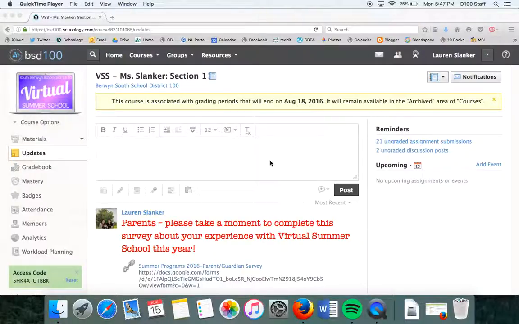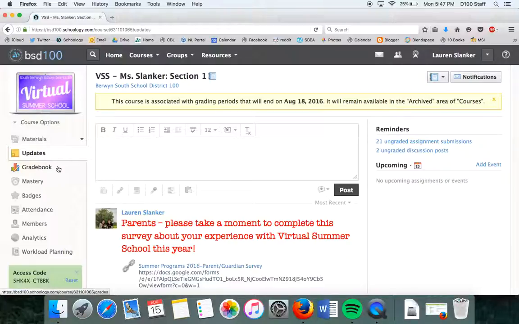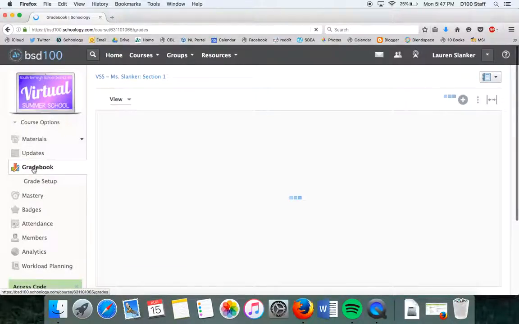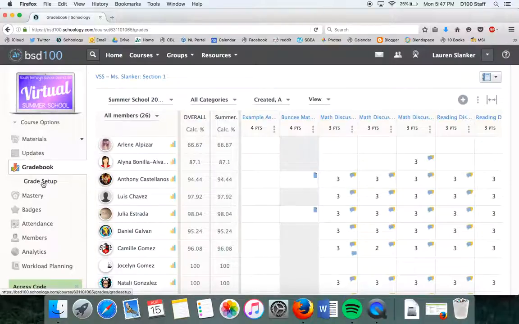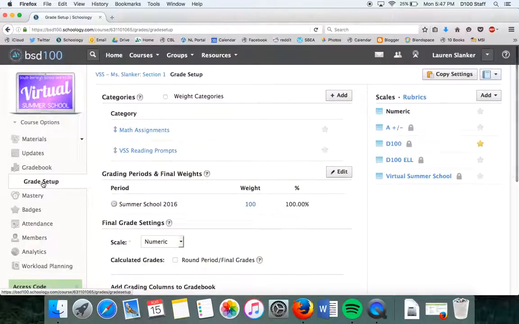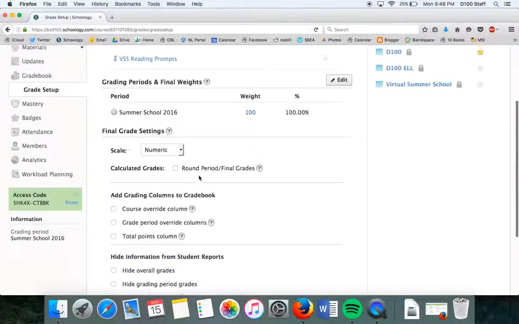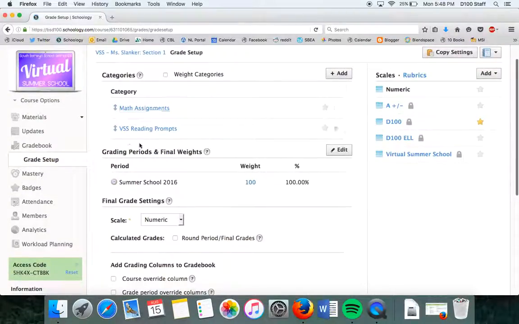The next thing I'm going to talk about is setting up your gradebook and doing rubrics. So if I go to my gradebook on the left side of the screen, this subcategory grade setup pops up, so I can click on that. And there are a few things that you can do here. One, you can add categories.